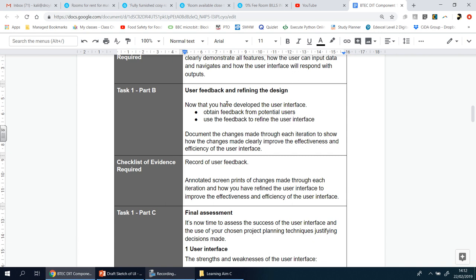So you're going to have two versions of your UI. You're going to have your first draft, then you're going to get some feedback. I'm going to show you again the number of ways you can get some feedback. There's the old-fashioned way, and there's the digital way that you can get quick feedback from people, and get those top marks, and then use the feedback, because it's pointless getting feedback if you're not going to use it.